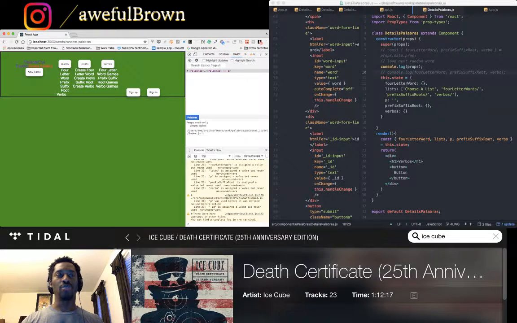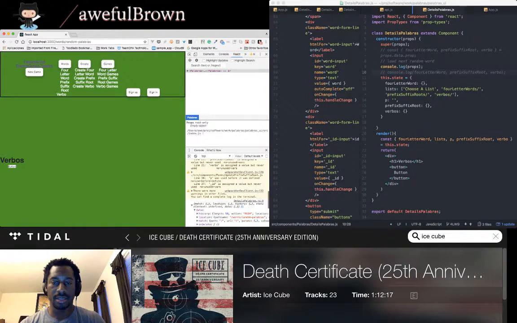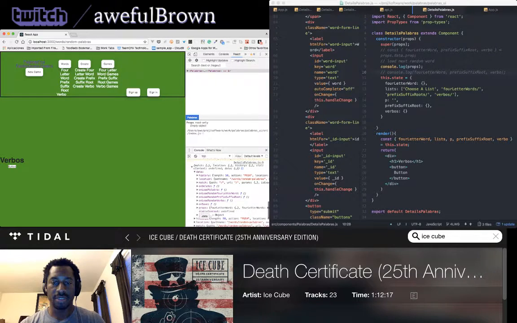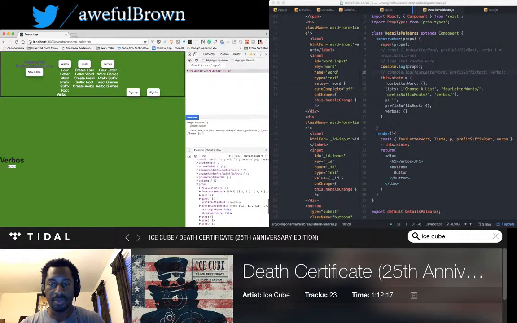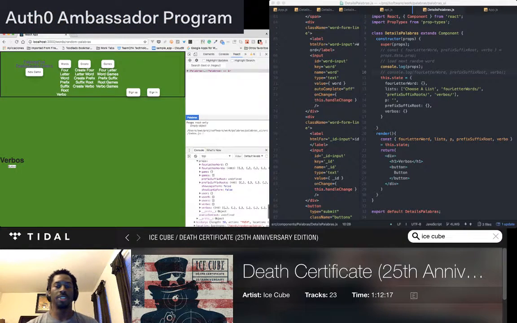Okay. Props that I'm getting. Data. Props. All right. So it's not updating my random word. I'm not getting my random word. But this is working.